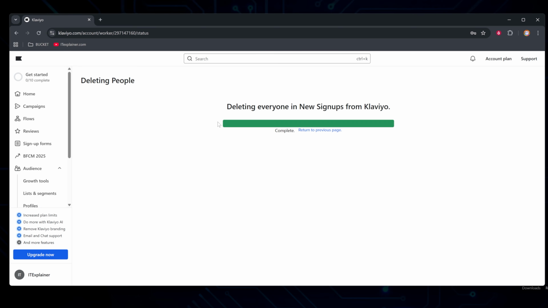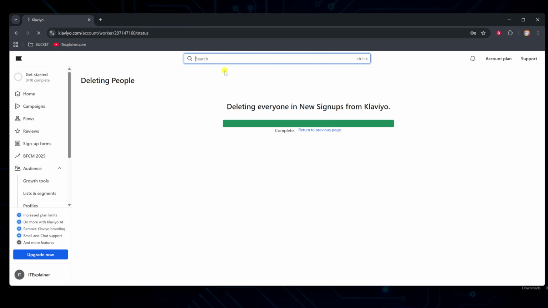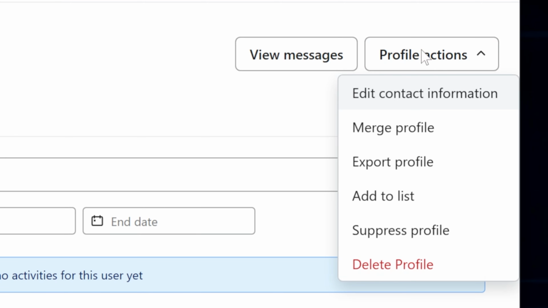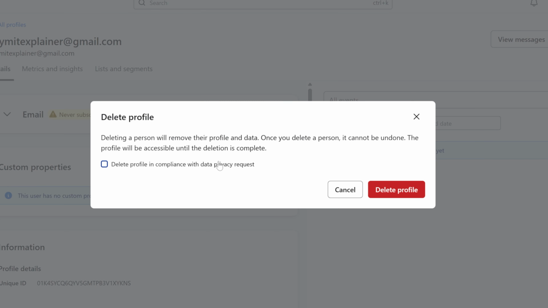For single profiles, you can use the main search bar instead. Type in their email, select Search in Profiles, click on them when they pop up, then hit Profile Actions in the top right. Delete Profile is right there in the dropdown, confirm it in the pop-up, and done.